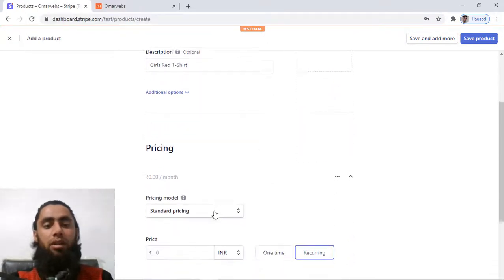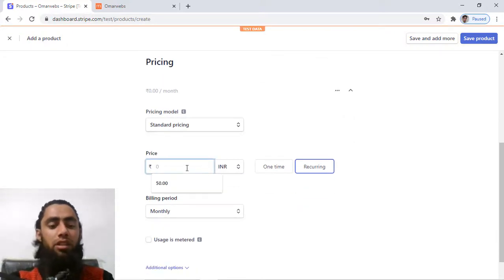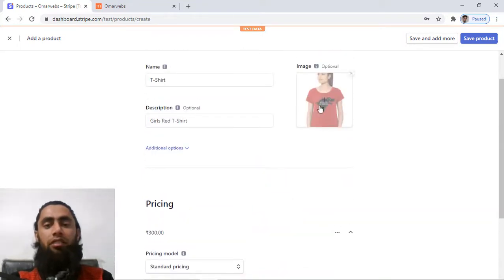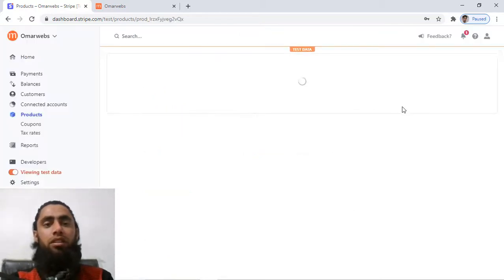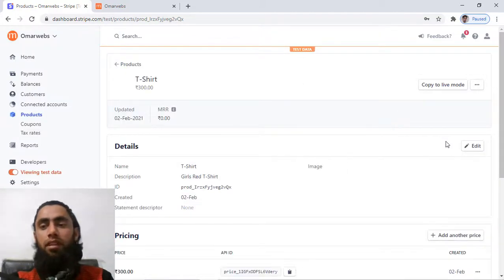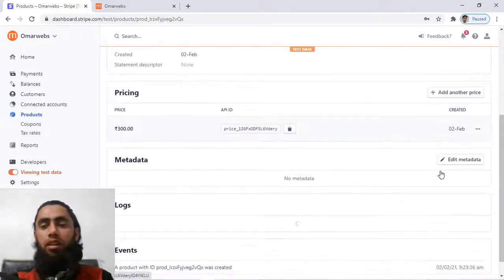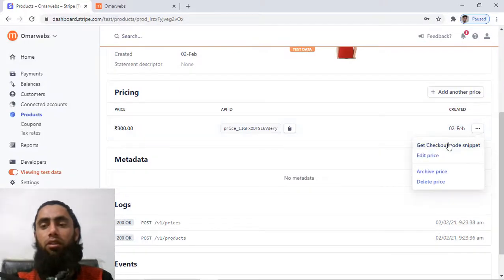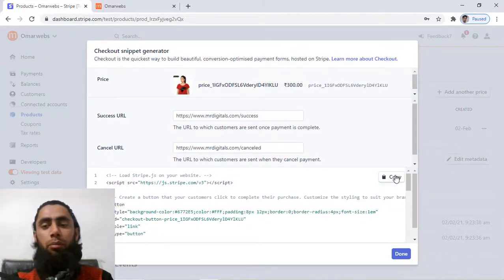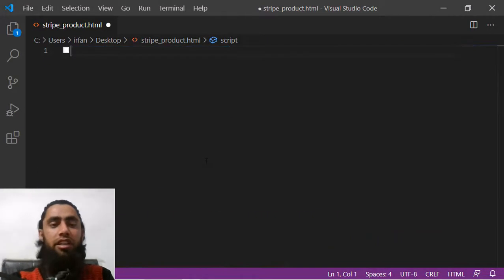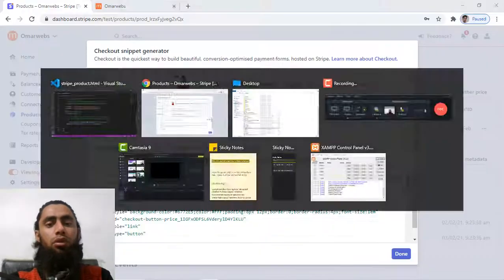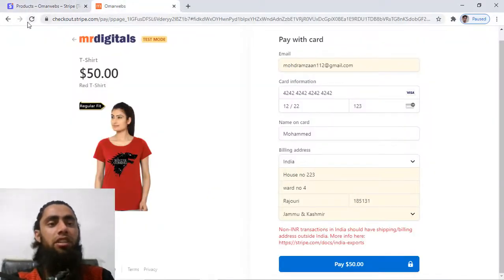Then we have the price here in Indian rupees. For example, I have added 300 rupees, one-time payment, and on the top we have image uploaded successfully. Then finally let's save the product. So once again we have created a new product, and scroll down and you will get this option here. Click on get checkout code snippet. You should copy this code and paste it again into this file. So I have deleted the old code and pasted the new code, and let me refresh this page once again.